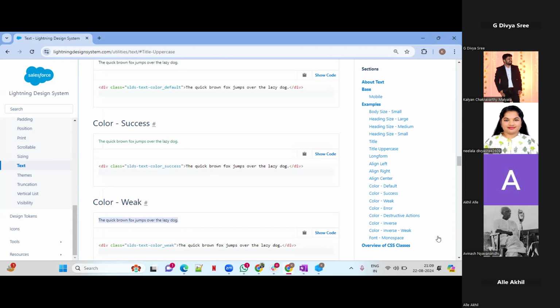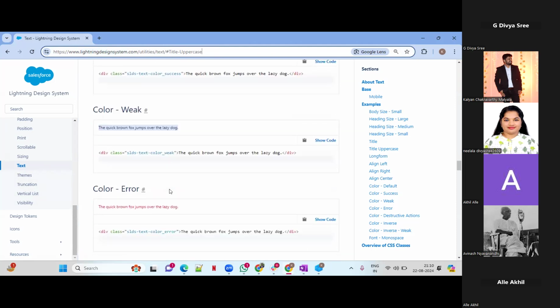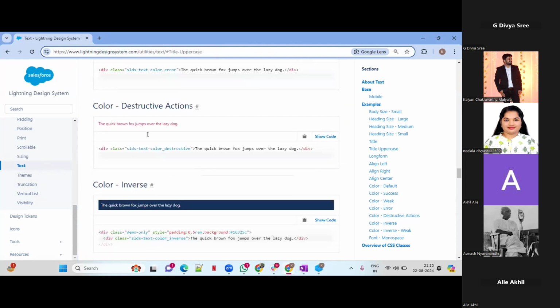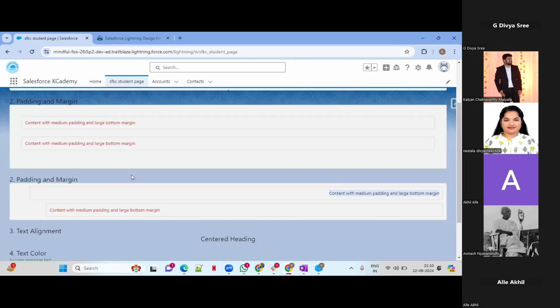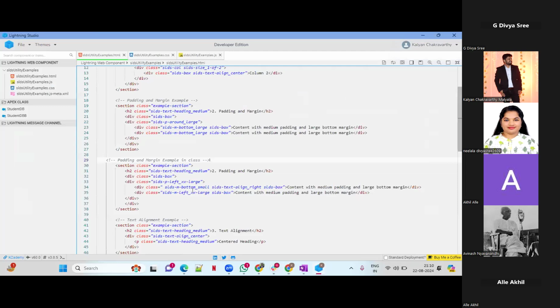You can see somewhere in the text, suppose this is blue color. Somewhere in this heading, uppercase, these are all weak. The Lightning Design System default is dark. Error, destructive actions, bold red color. Inverse means it comes like this. Let me show you. SLDS text.